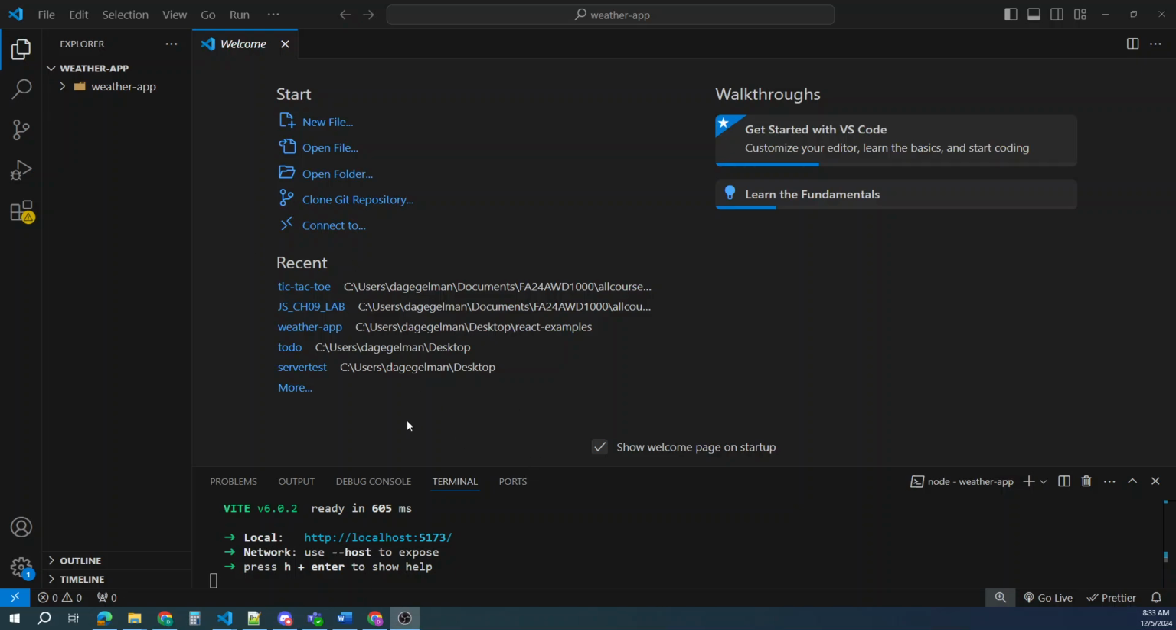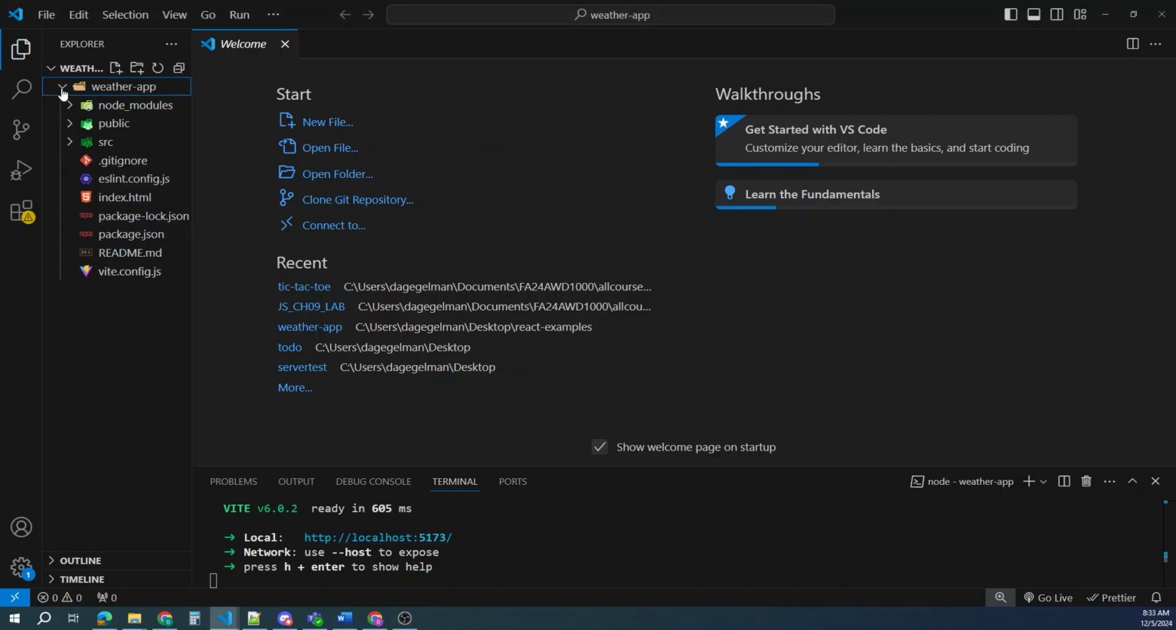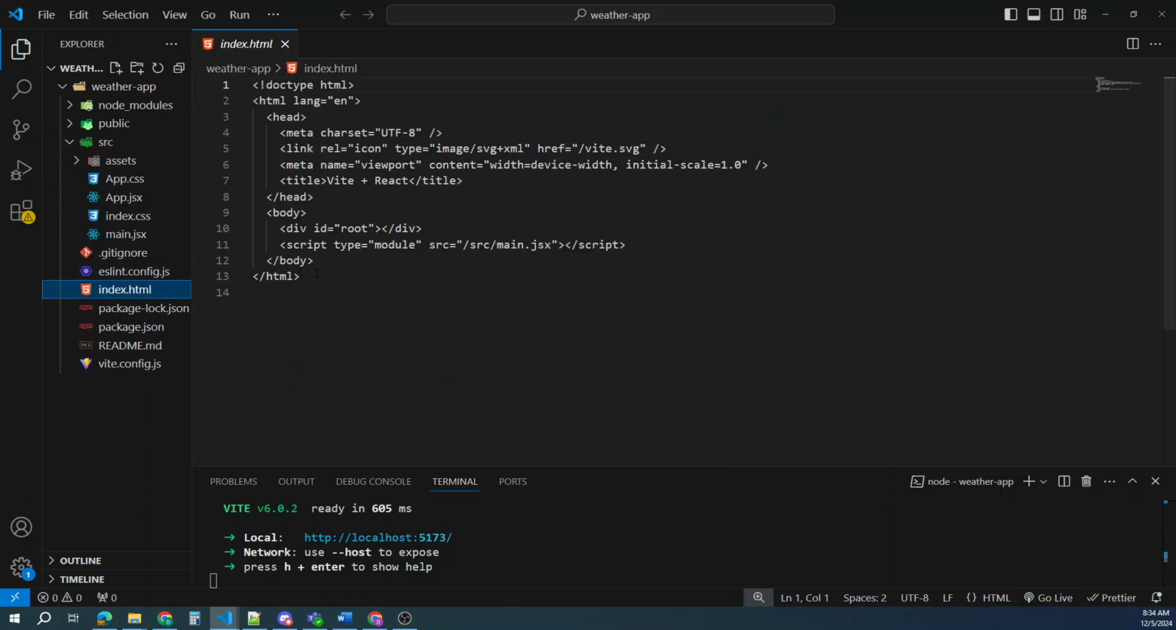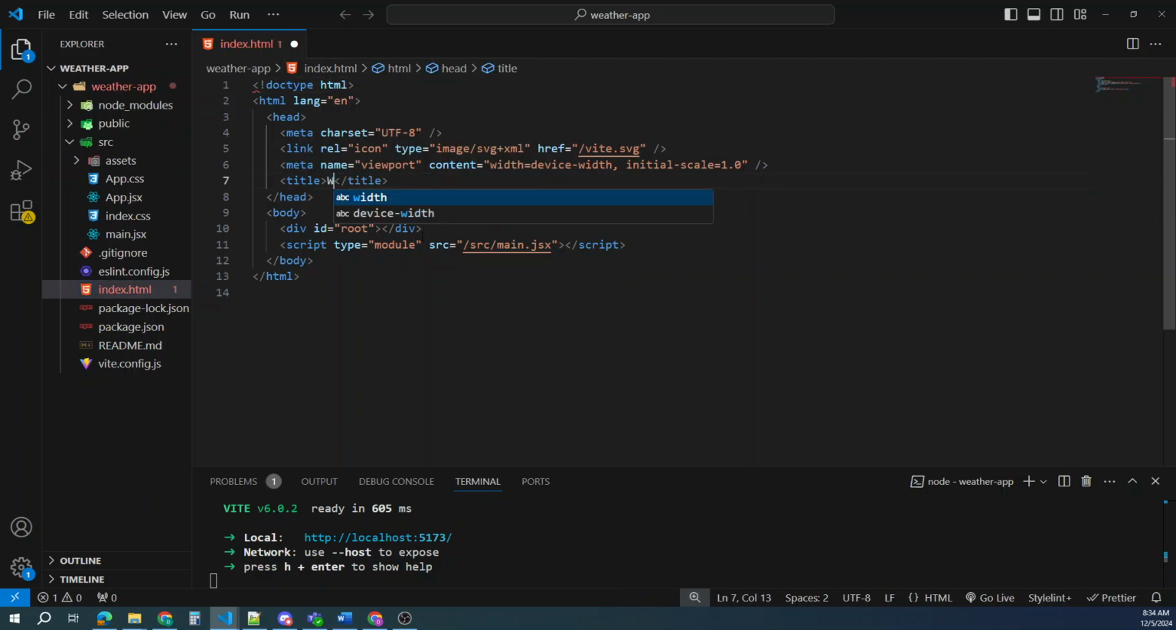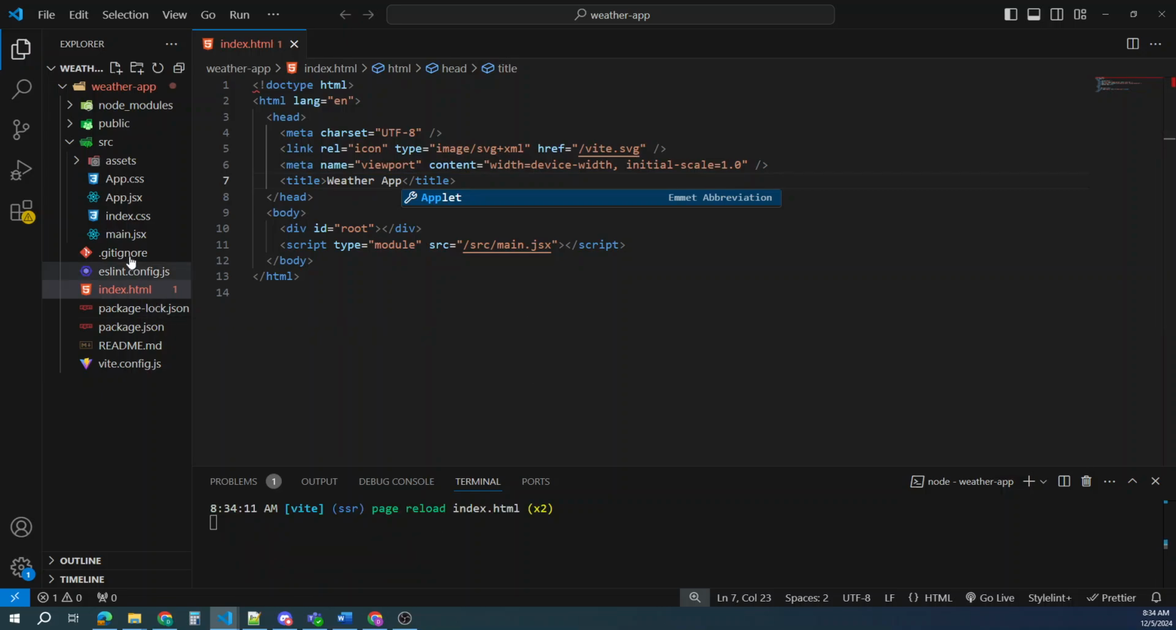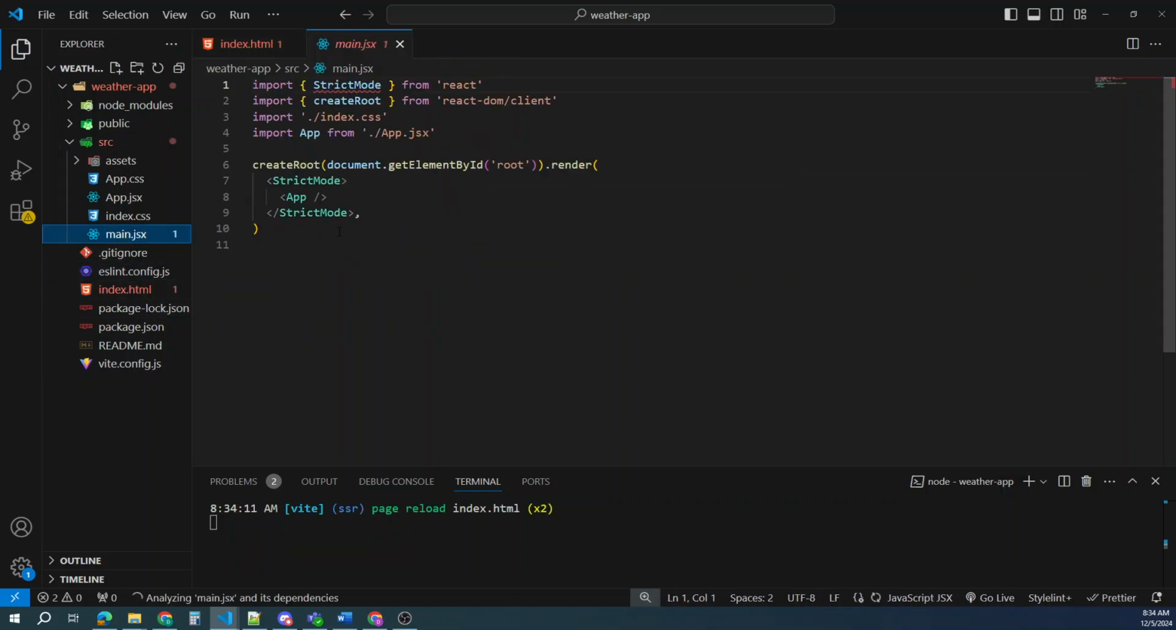All right, so now that we got everything working, you checked to make sure your website was actually up and running. We'll open our weather app folder up. We're gonna go into source. We can see our index. If you want to change the title in here to weather app or whatever you want to call it, you're more than welcome to. Save that. Of course, main.jsx. We don't do anything in here.